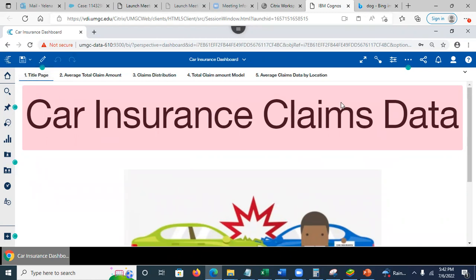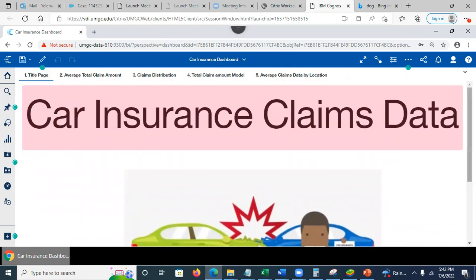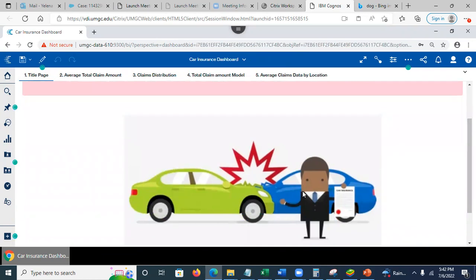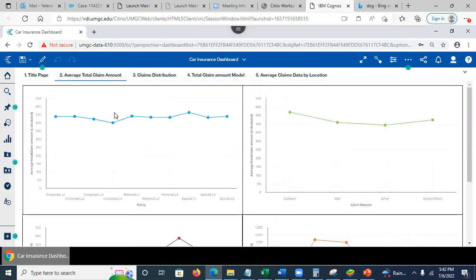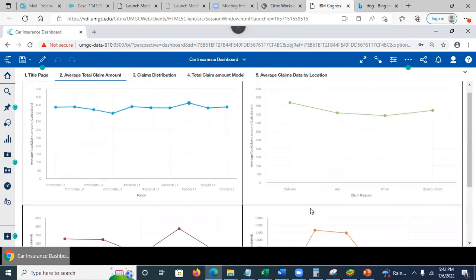So this is the first page, and I've gotten here. What is this? That's a text. This is an image. I added the link to an image, right? Here I put the average total claim amounts, and I'm looking at by policy, by claim reason, etc. Each tab has its own purpose.